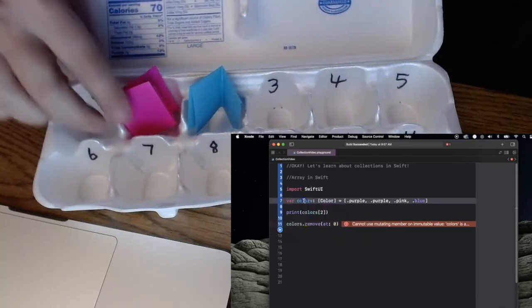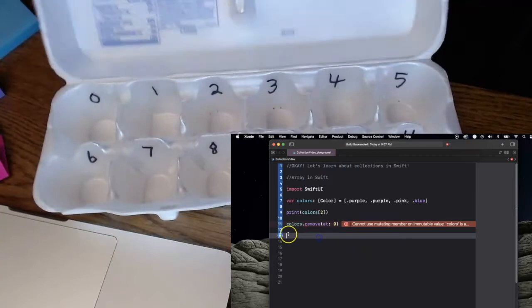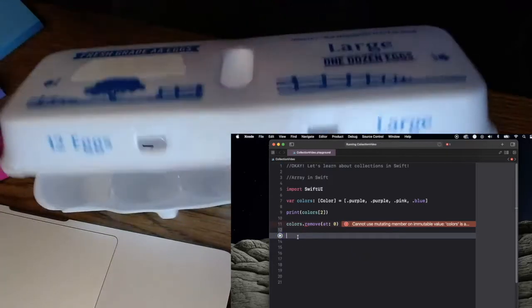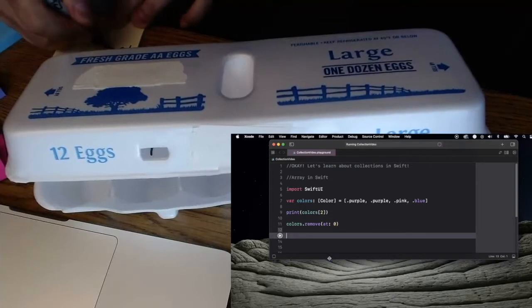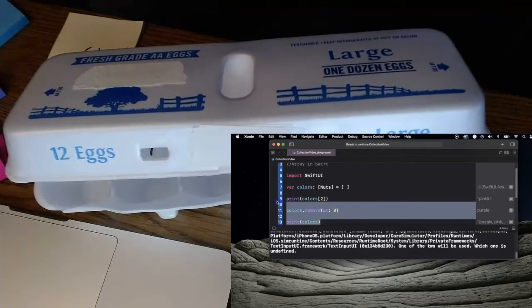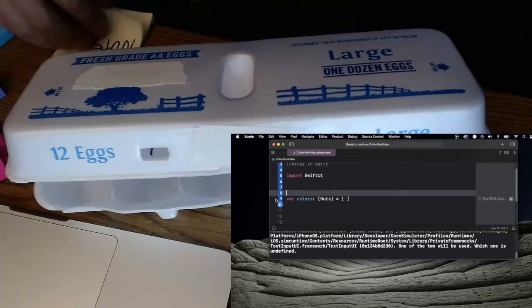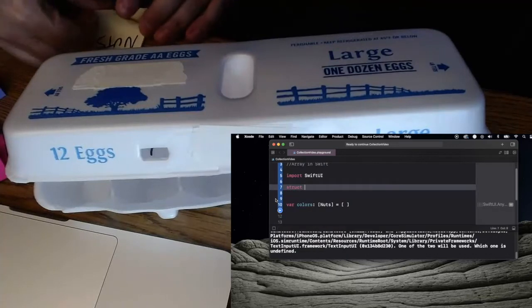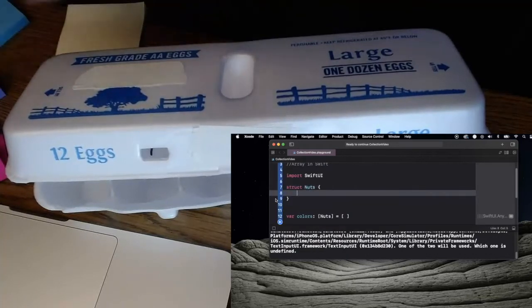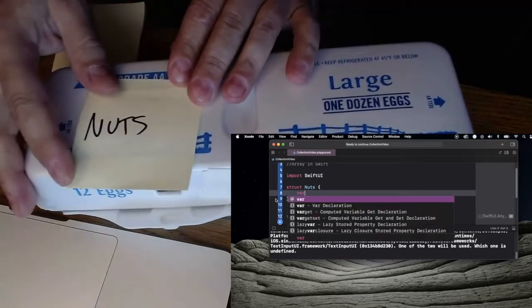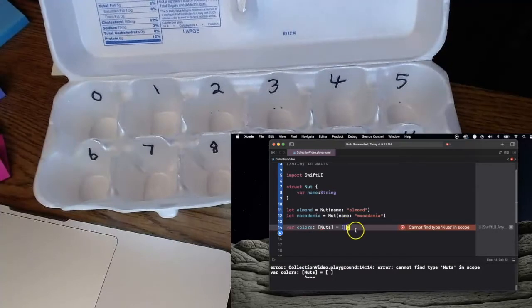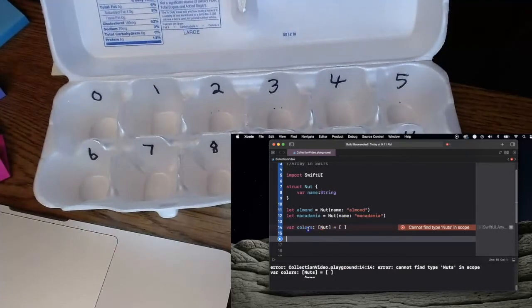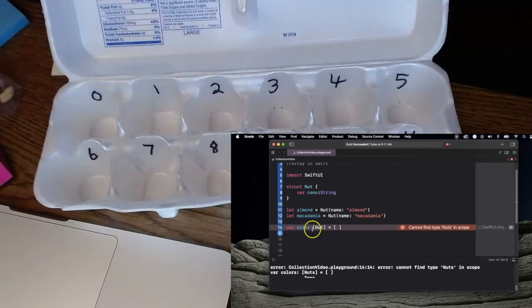And again, let's say we don't want to put colors in there. Instead, I don't know, what do I have in my office? I have a bag of nuts. So I'll put nuts in there. And nuts is interesting. Nuts is not something that Swift has natively. They don't have nuts defined. So I'm going to create a structure called nuts maybe, and then I'll put different nuts of different types inside of different sections of the array.